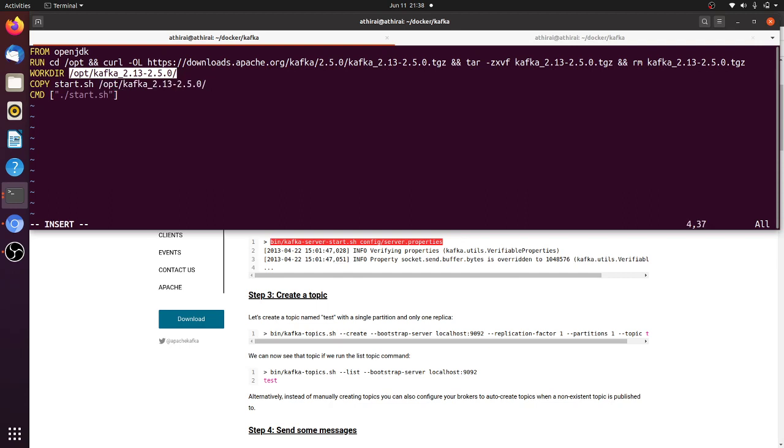So start.sh I'm going to copy here, and with this command I'm going to run start.sh. Okay, so just with 5 lines we can create our own image. As I said before, if you want a very specific version of Kafka, we can download that and create your own image and use it. No need to download the exact image from Docker Hub.